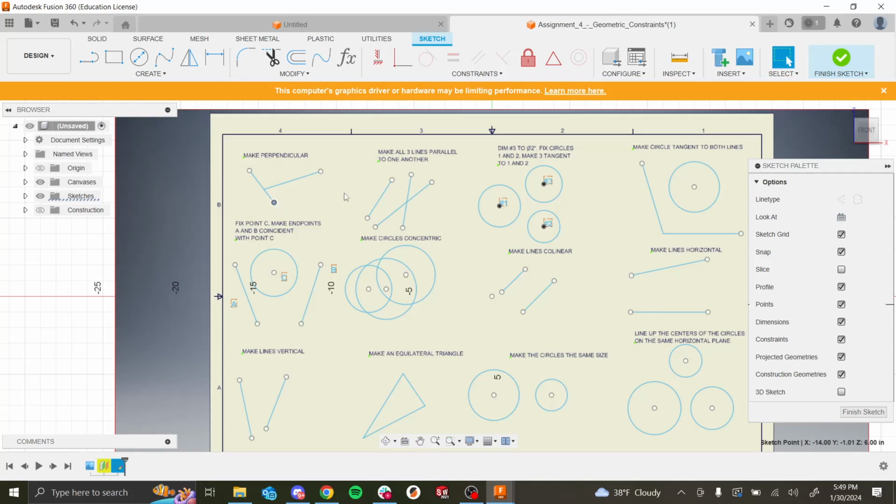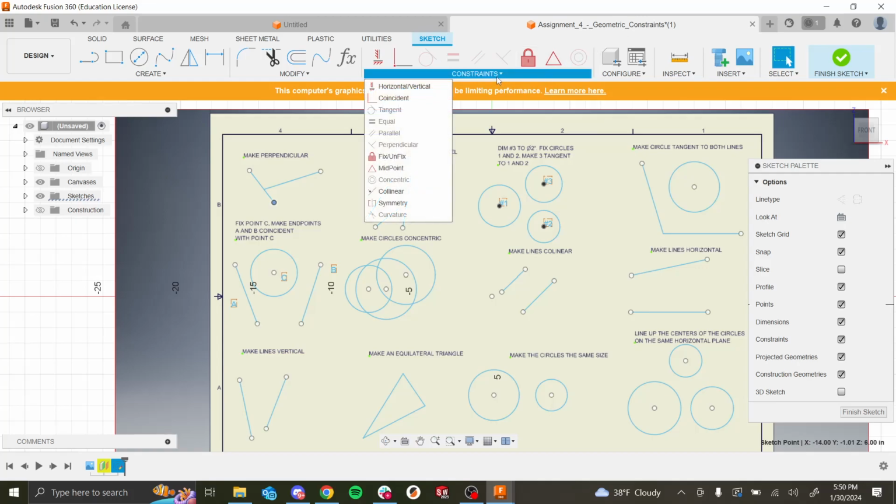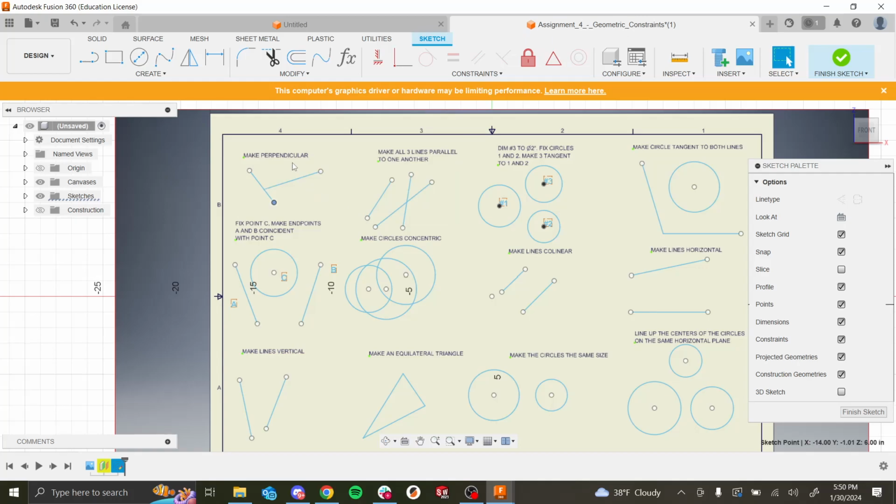So the first one is make it perpendicular, right? So we want this line over here and this one to be perpendicular to each other, right? And we could use the sketch dimension and click these two lines and make it 90 degrees, but now we can use geometric constraints, right? So over here, you see these little red icons. These are all your geometric constraints. Not all of them are here. So if you want to look at more of them, there's more down here, right? A lot of the more used ones are typically up here, but you can change it to be however you like. But anyways, I'm going to start by making this one perpendicular, right?